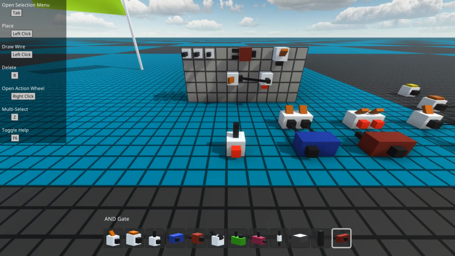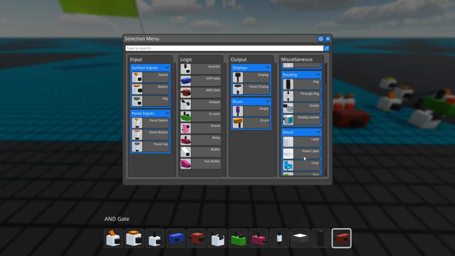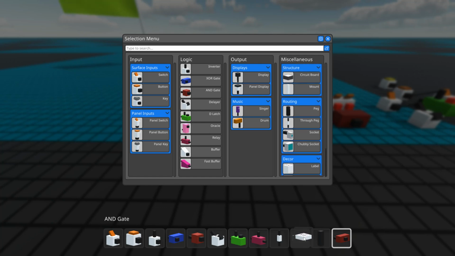Let's see, some other things are helpful to know. You can put down labels. There's sort of flat labels here. So if you go to like a panel label here.